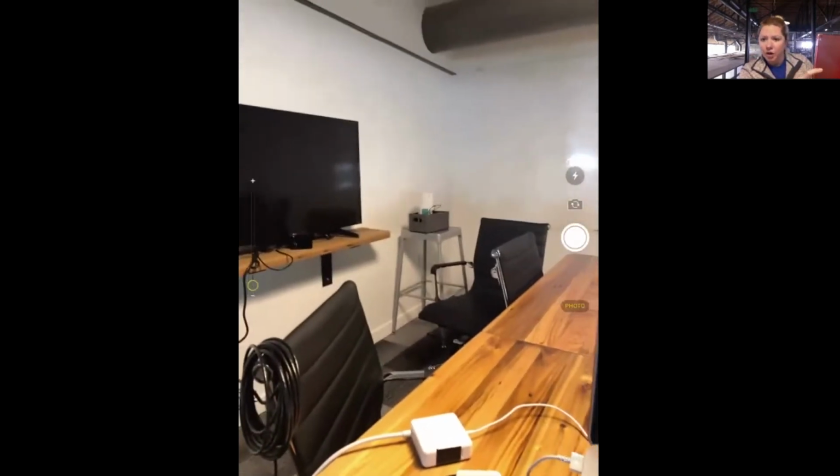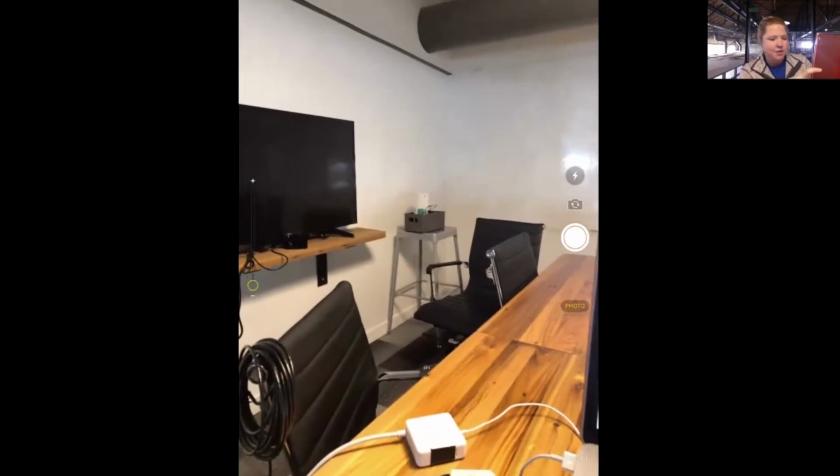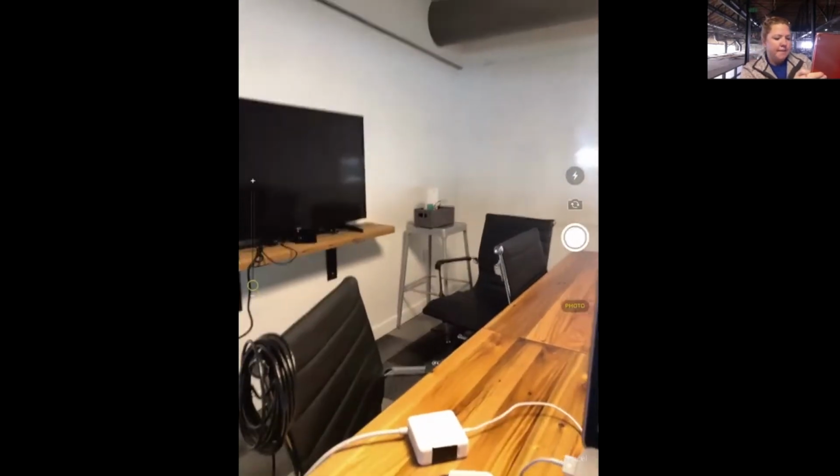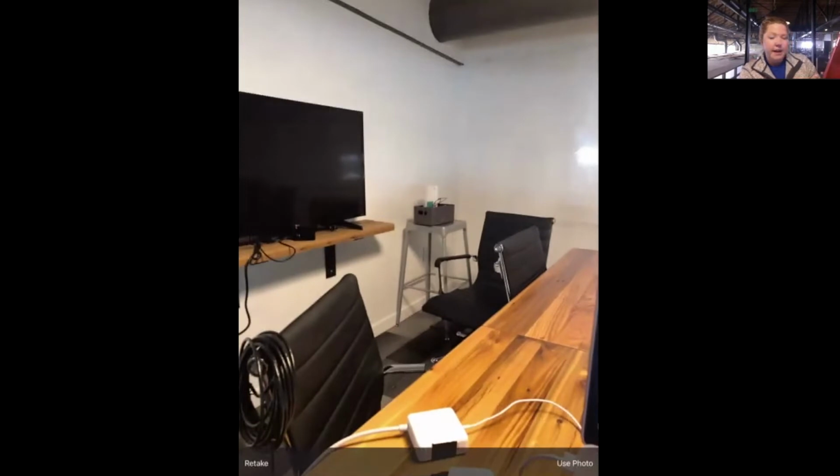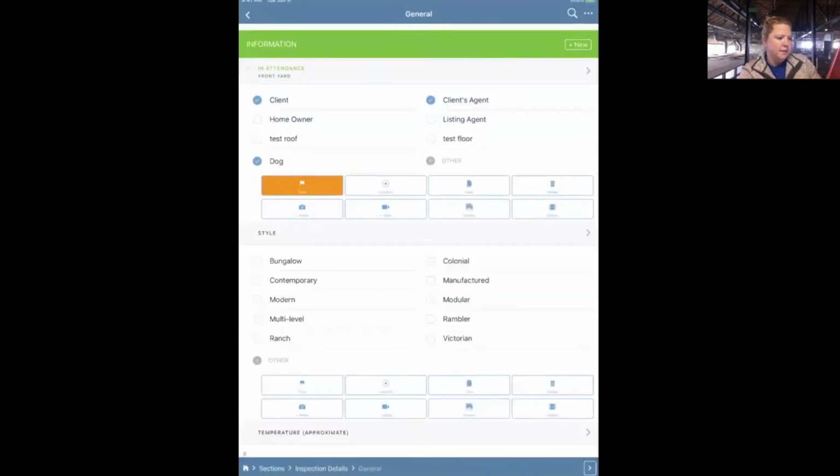Or there's actually a cancel button in the bottom right-hand corner where you can get out if you're like, nah, I don't want to take a picture of that. So I can hit that. And then you're going to have this retake on the bottom left and use on the bottom right.